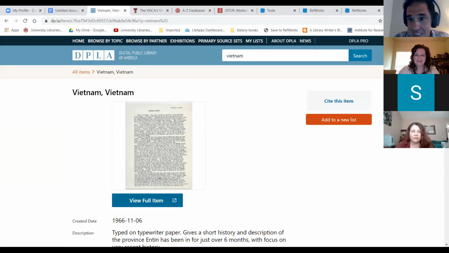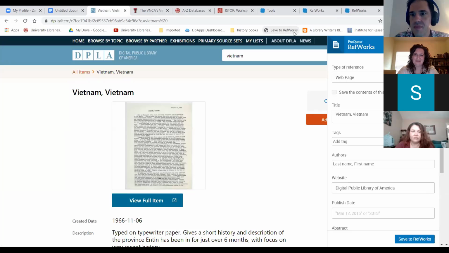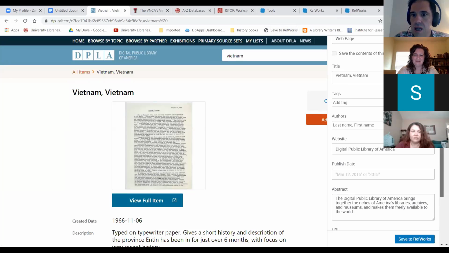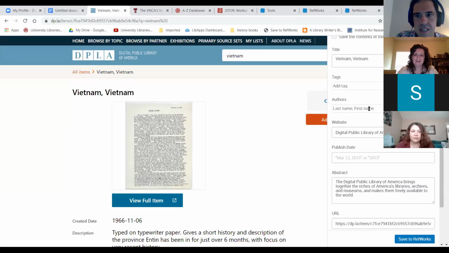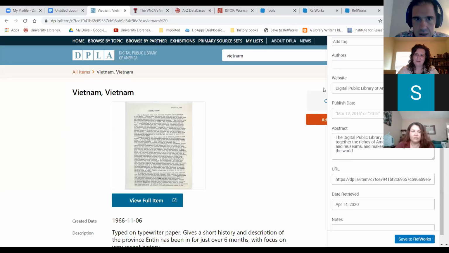So basically, this works perfectly well, actually. If you just click on Save to RefWorks, it will have it as a web page. It has the title. It does not have the authors listed, so you do have to edit a few things in, but it has the URL, etc.